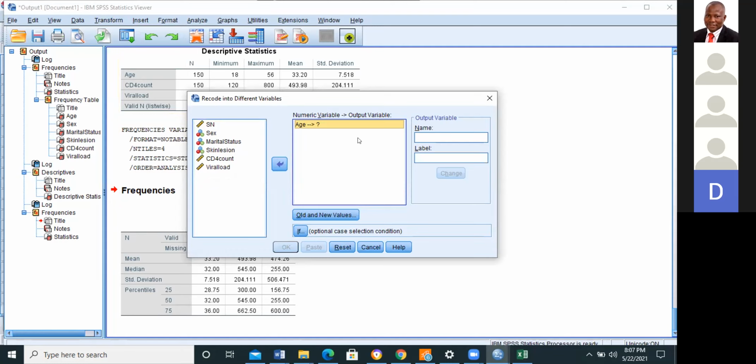Where the name is, name your age group. The new variable you want to create is age group. If you want to label it, you can; if you don't want to label it, it doesn't matter. Click on Change. Immediately, it will move age group in front of age. Can you see that arrow? So you are changing from age to age group.